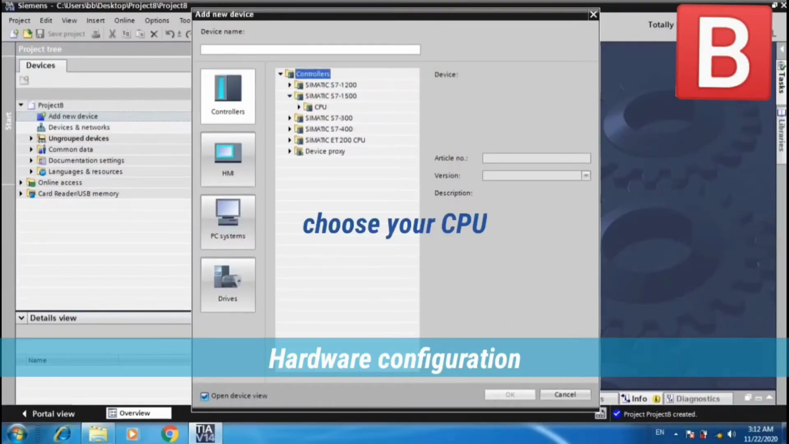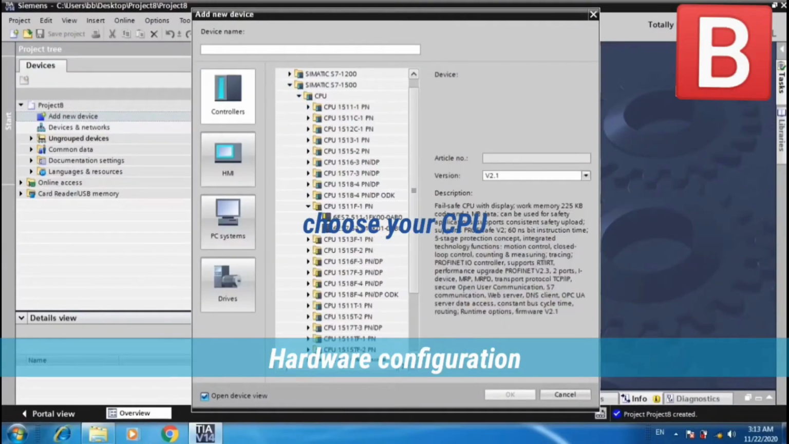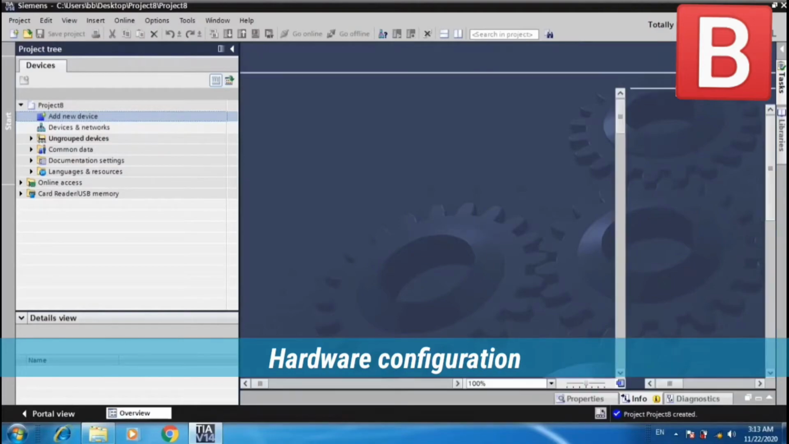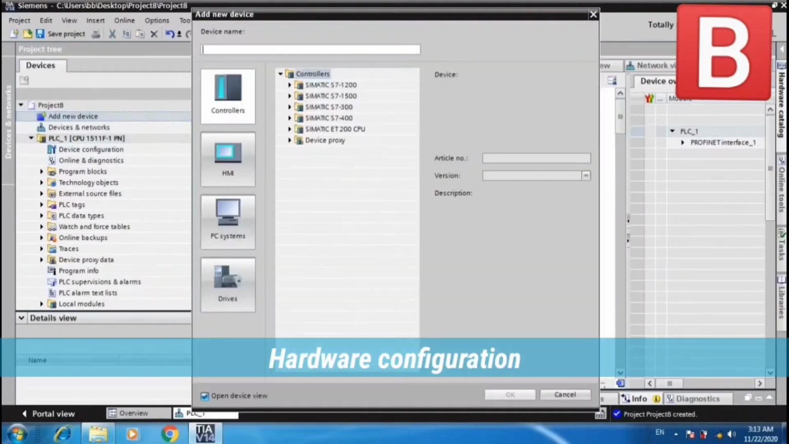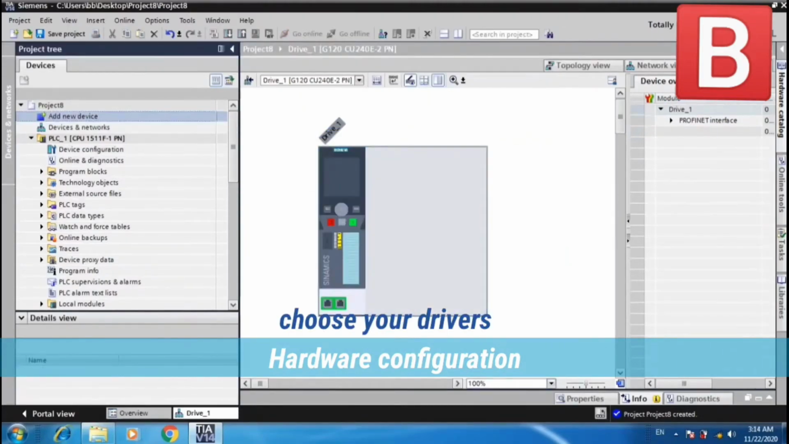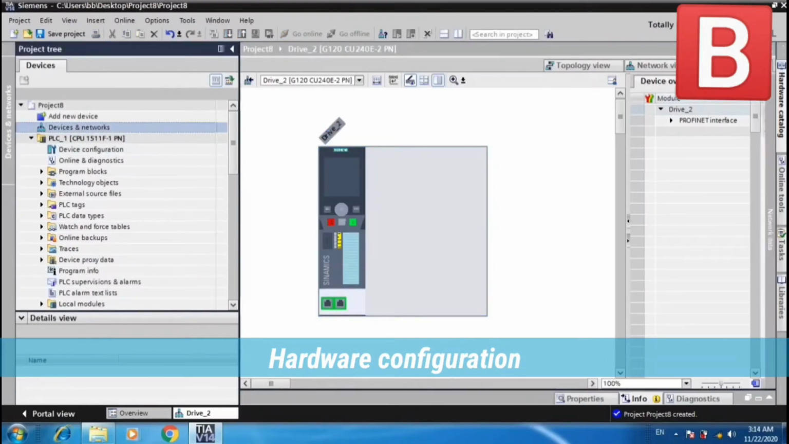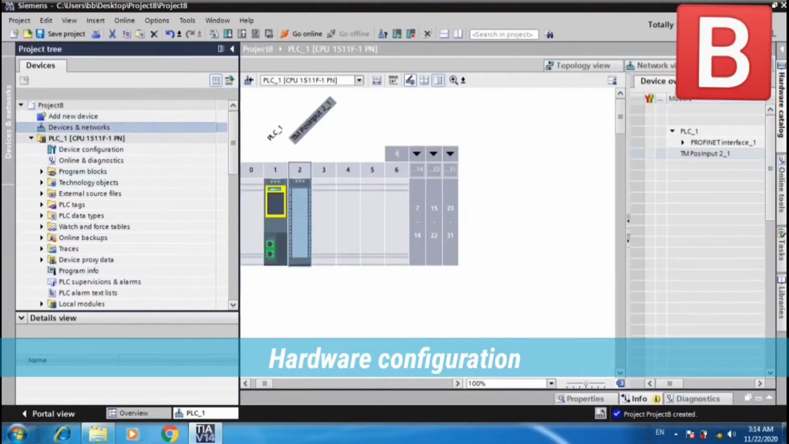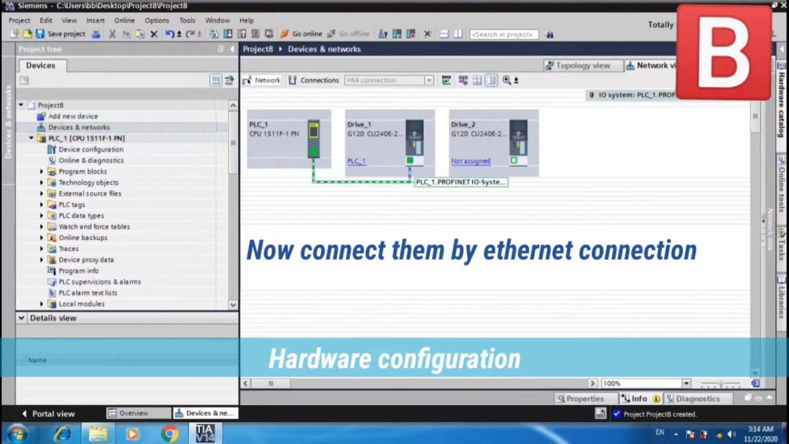Hardware configuration: we will start by choosing our CPU. After that, we will choose our servo drivers by adding them from Add device, and choose the drivers that you need to add to your configuration. Here is our configuration. You will find the PLC and two drivers. Add a technology module; it may be needed with encoders. Now connect them as you see in the video.